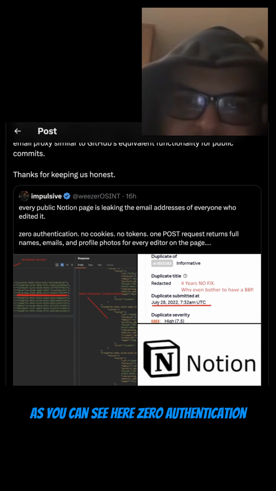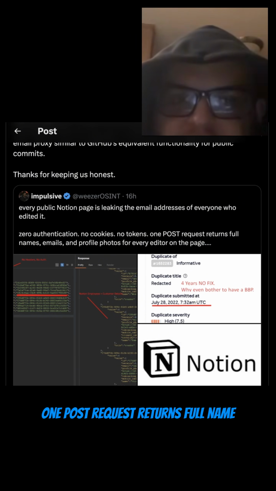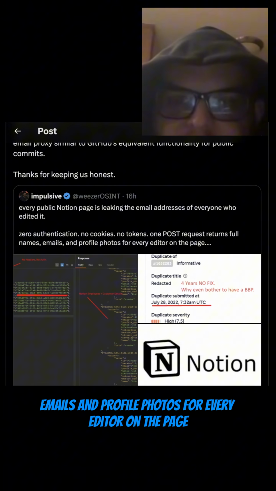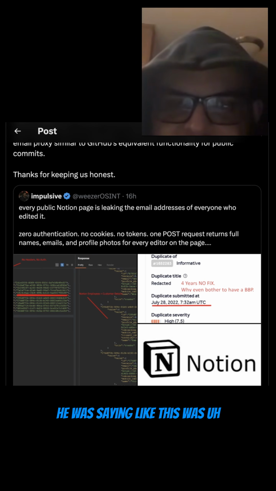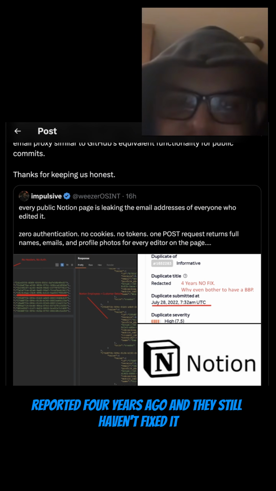As you can see here, zero authentication, no cookies, no tokens. One POST request returns full name, emails, and profile photos for every editor on the page. And also, in this tweet that Impulsive made, he was saying this was reported 4 years ago and they still haven't fixed it.